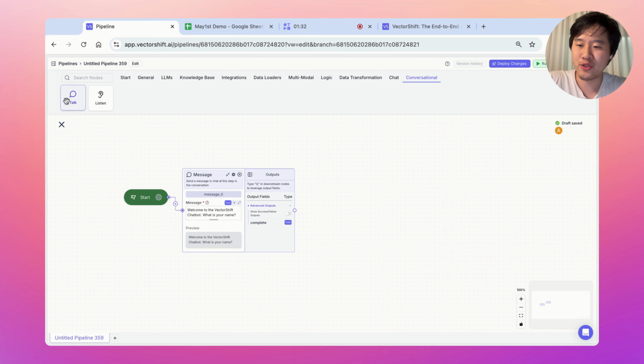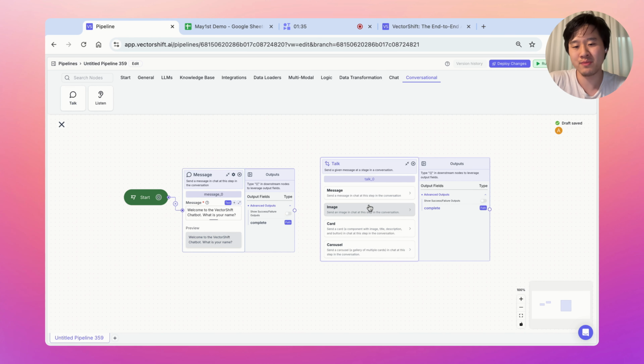I think this is a good time to introduce some of our additional talk nodes. Talk nodes are, just like the message node, situations where you want to send some information into the chatbot. We have 4 types of talk nodes. We have the message node that we just showed here, which is going to send this message into the chatbot at this time. We have an image node, we have a card node, and we have a carousel node. An image is just what it sounds like. It's going to send an image at that step in the conversation.